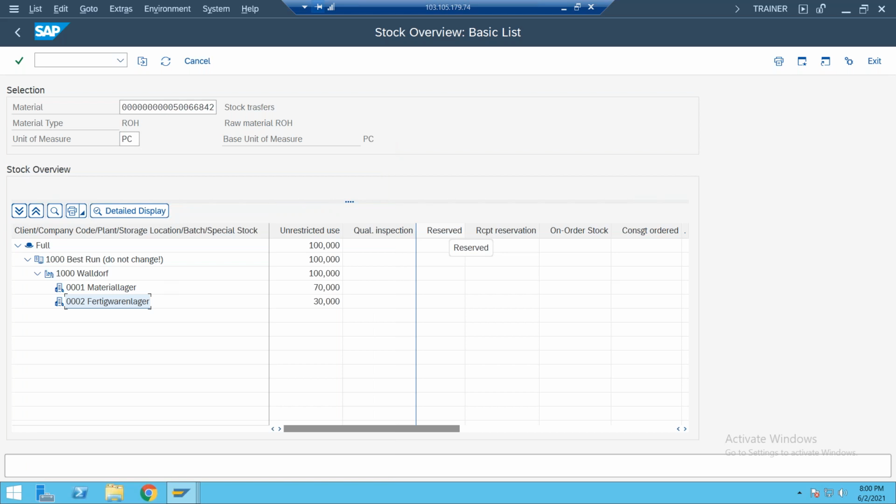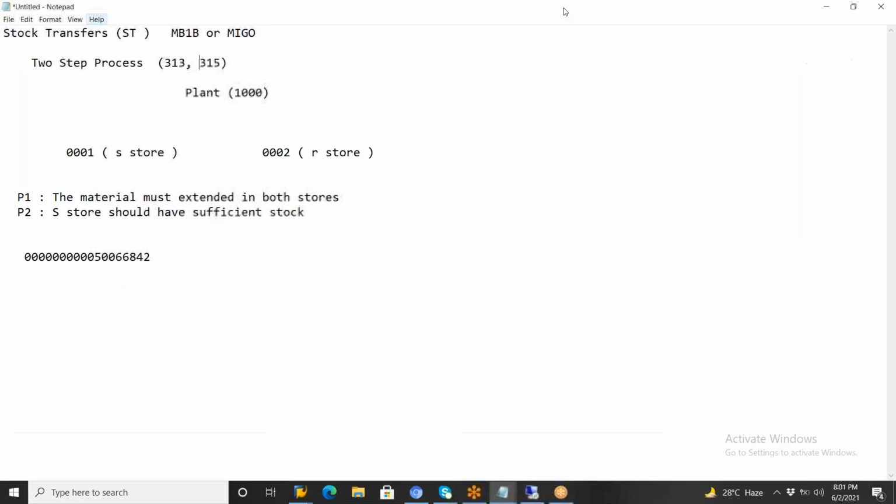Already initially we discussed the basic definition of stock transfers. Stock transfer means physically the material is moving from one store location to another store location within the plant, or plant to plant. So we observed within the plant, from one store location to another store location.